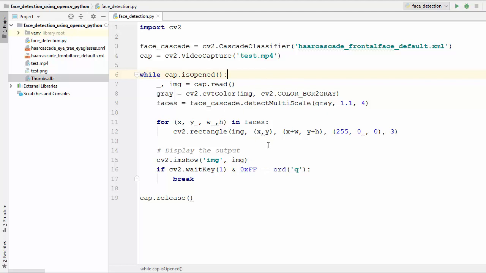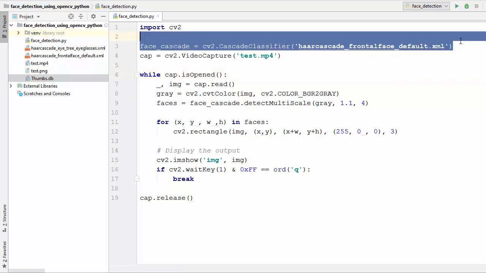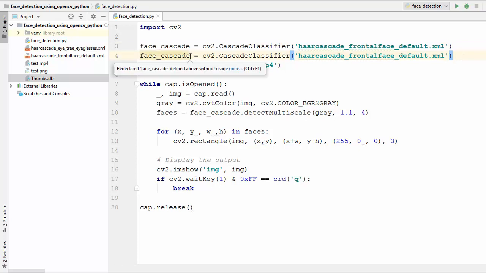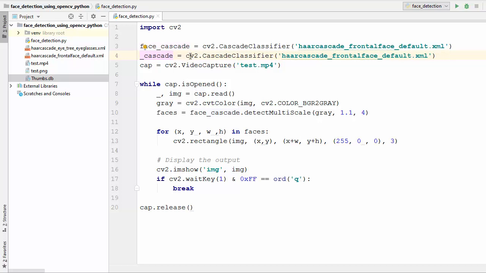So this is the code which we have written last time. If you don't know how this code works, you can see the last video. I'm going to just extend this code to detect eyes. So first thing first, we need to create the Cascade classifier for the eyes. So instead of face cascade, we are going to name it as eye cascade, and this file name will be the file which we have downloaded, which is haarcascade_eye_tree_eyeglasses.xml.